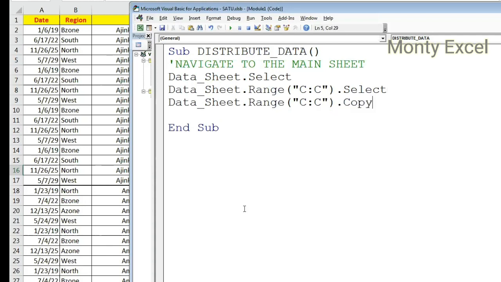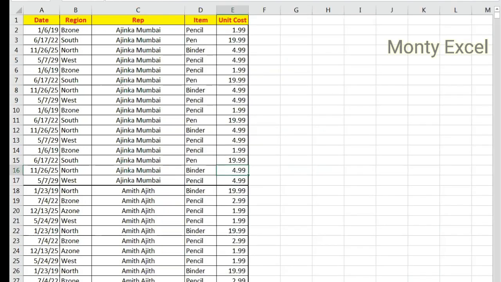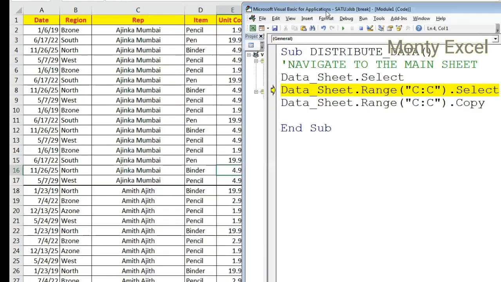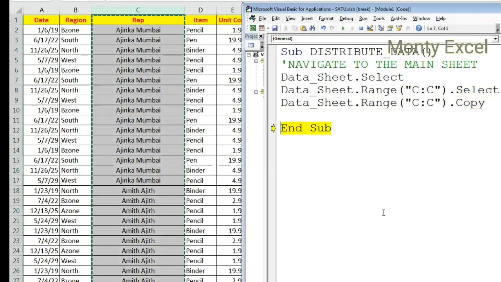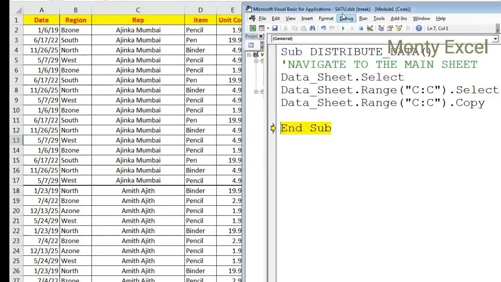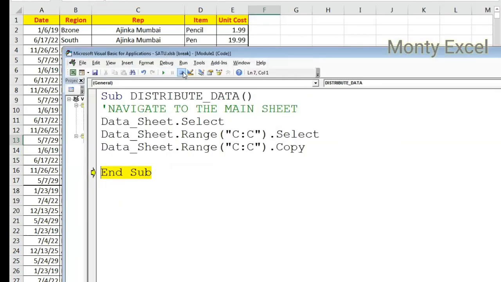Okay, let's try to understand this again. I'm going to sheet 5. First, I'm going to the data sheet. I am trying to select the column. Then I'm copying. Why are we doing two steps here? Not required anymore. There is no need to select the data first, then copy. We can directly copy it by avoiding one extra line, which can also improve the performance of your macro. So this is not required.